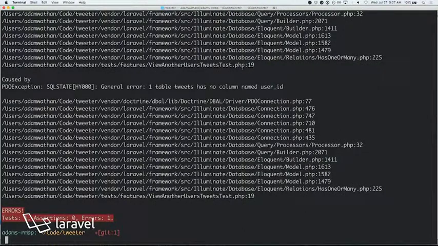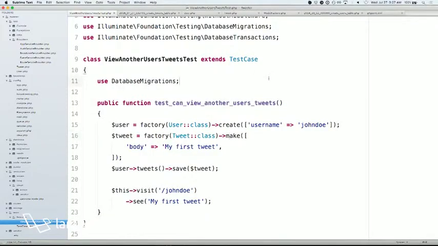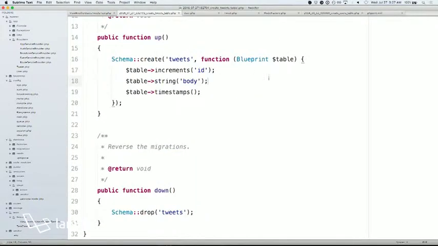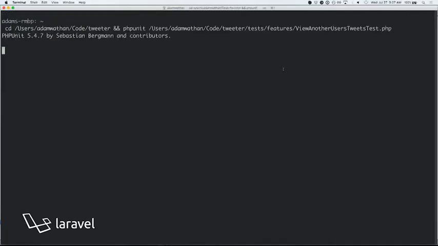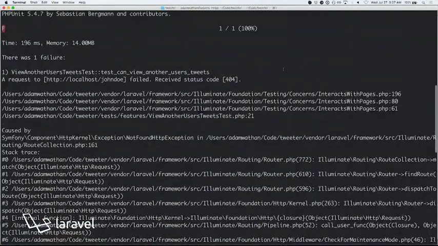Run the tests again. No column user_id. So it's pretty cool, right? These tests are really telling us every single mistake that we're making, and all we're doing is responding to the errors that the terminal is driving out for us. So if we head back to our migration again, we can add that foreign key. To keep things simple, we'll just add a user_id, make it unsigned, run the tests again. And now we get a more interesting error. A request to localhost/JohnDoe failed, it received a 404. So what this is telling us is that we haven't defined a route.